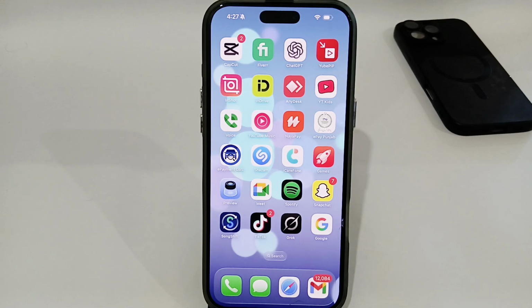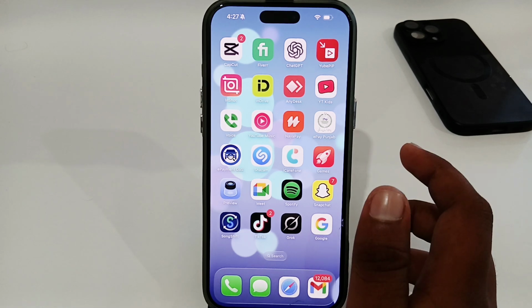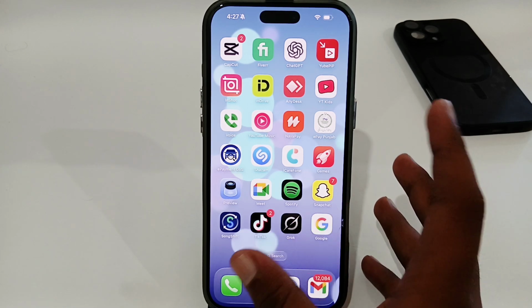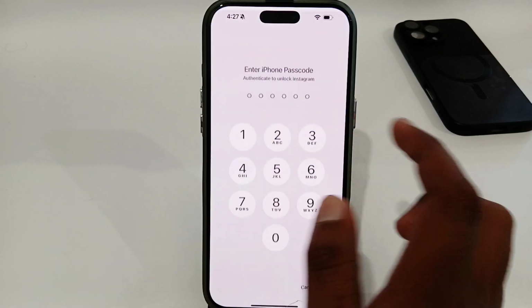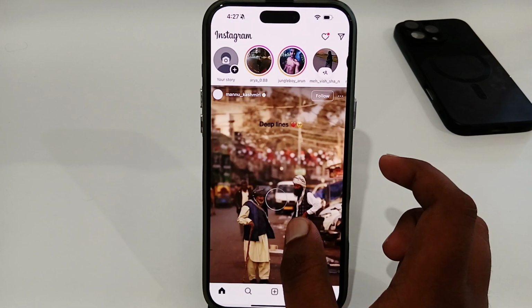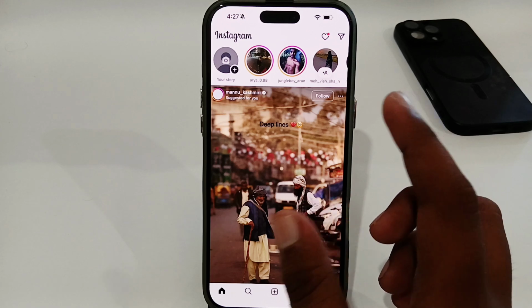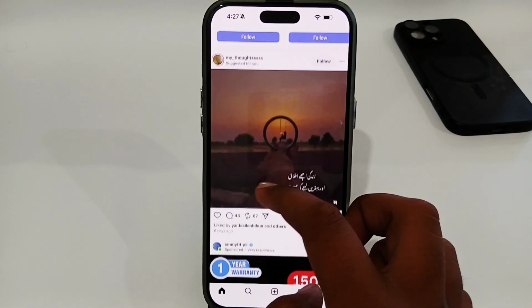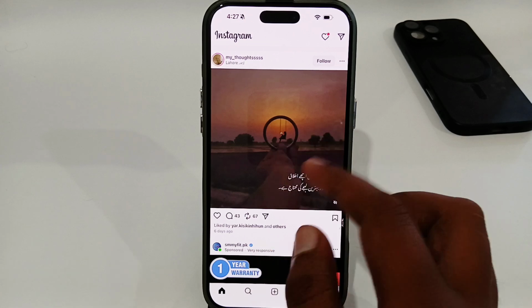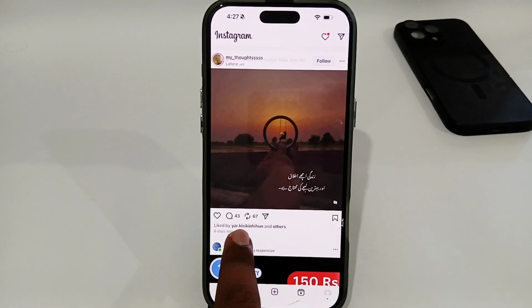Hey guys, today I'm going to tell you how to repost a post on Instagram. If you're using Instagram and you want to repost any post, let's see how you can do that. You have to simply open up your Instagram app, and here you have to select the post which you want to repost. For example, I'm going to select any random post from here.